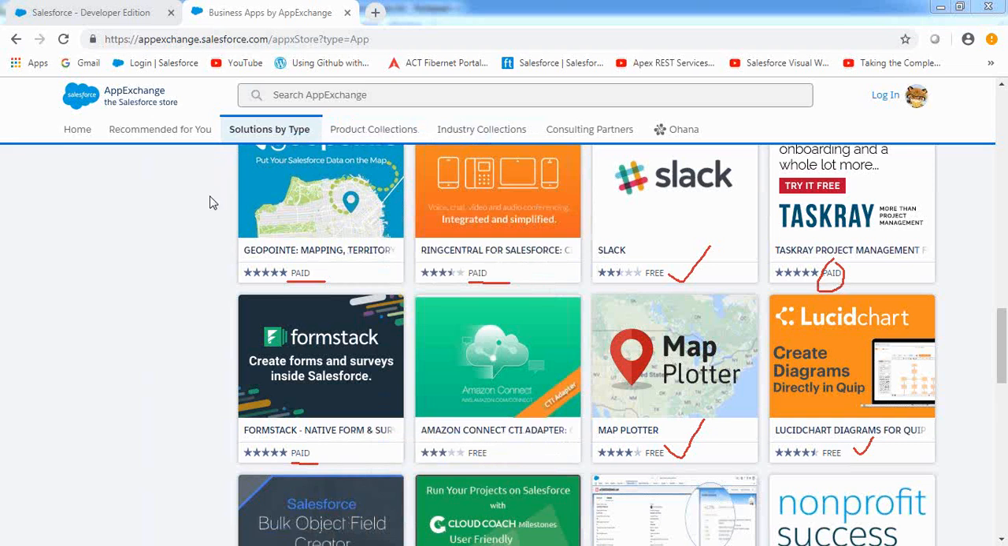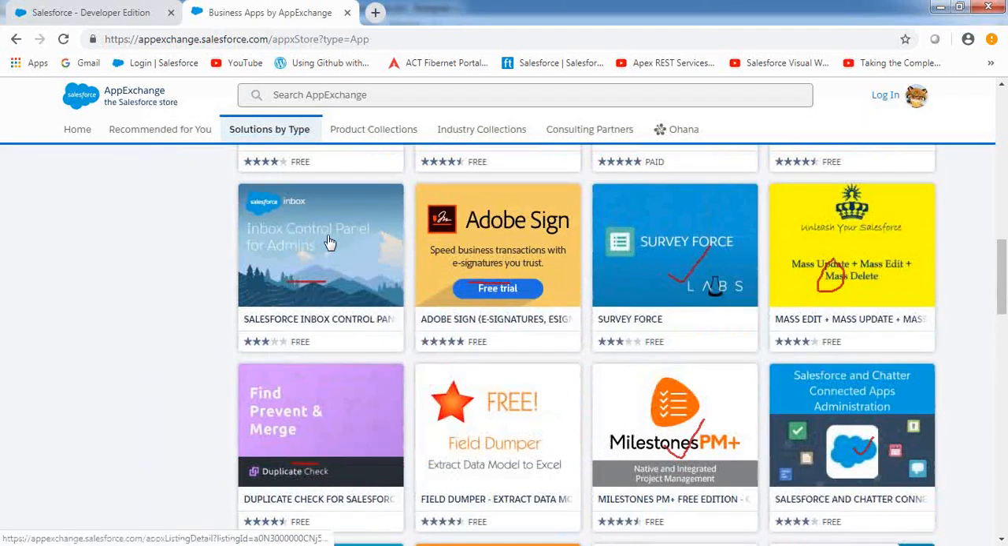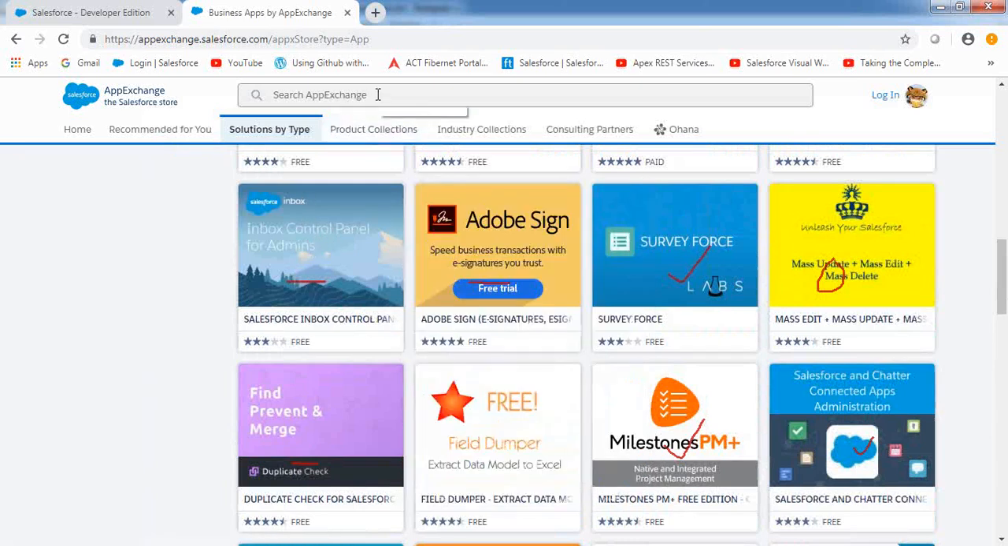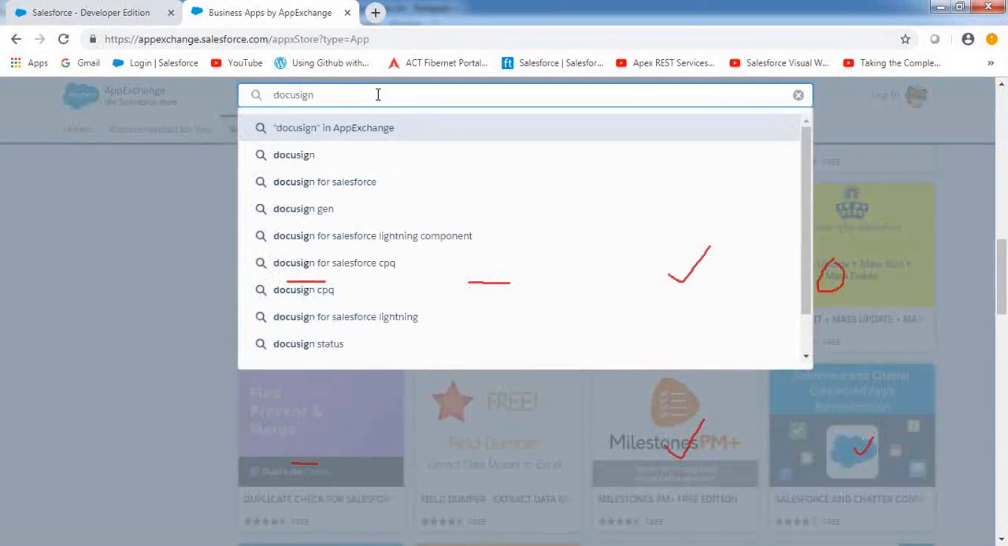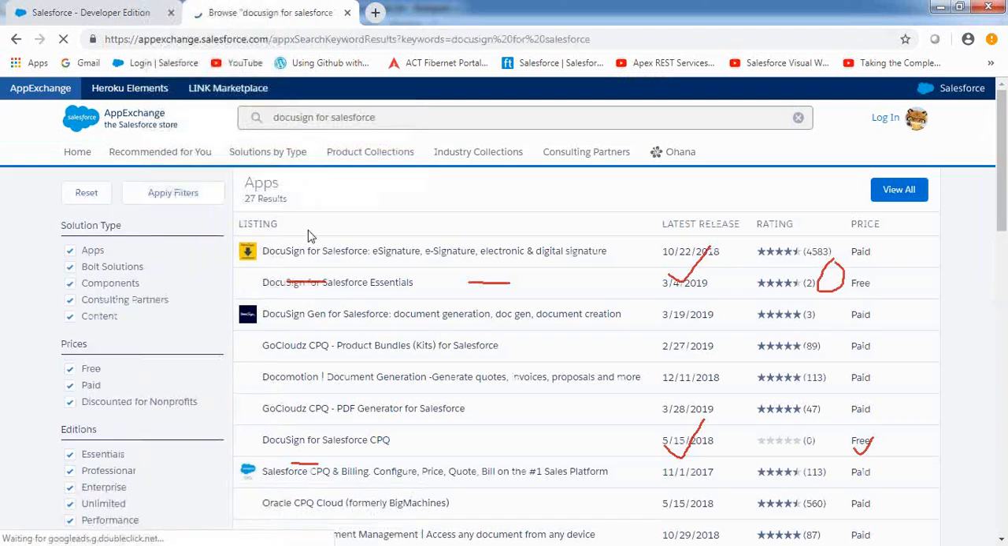Suppose you want to know any of the application information, just click on this application name itself, that's it. Now, for example, let me explain some information about an application here, like DocuSign. I'm giving some information about that application, DocuSign.